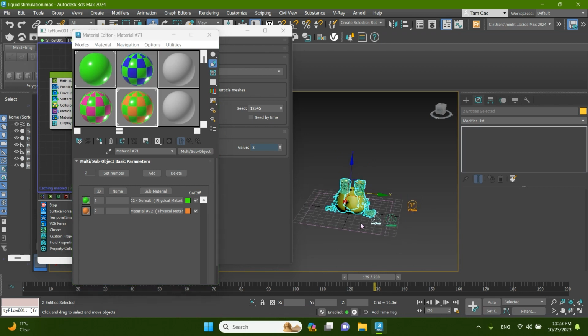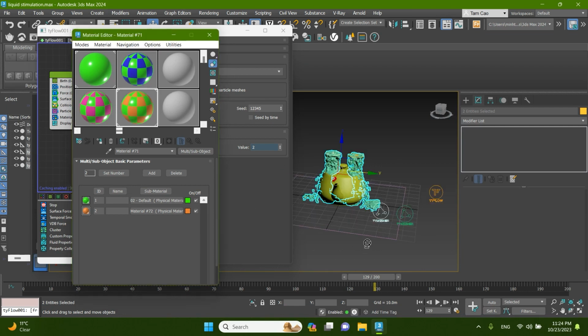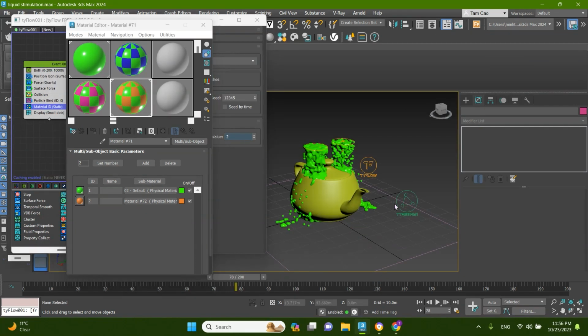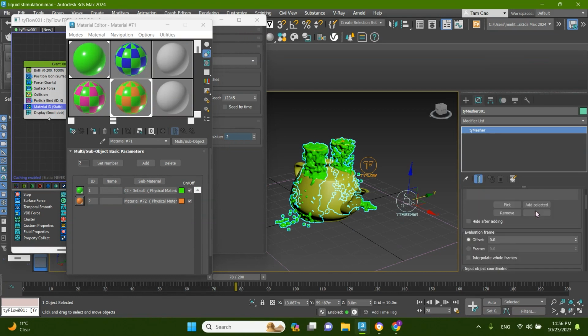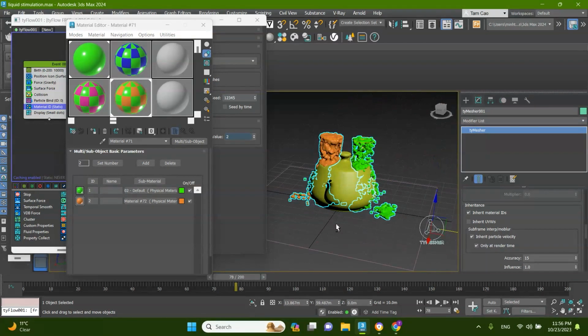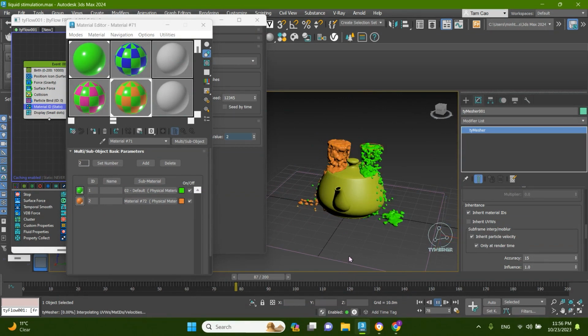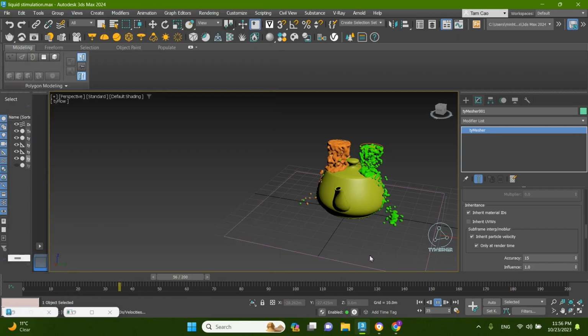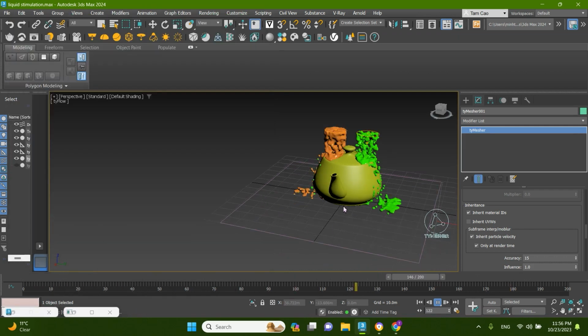So nothing comes up yet because the tyMesher doesn't know what to do. So you can apply this to the tyMesher as well. Okay, so now you have to go to the tyMesher setting and scroll down, find where it says Inherit Materials ID. Click on that. Okay, and now you have two color liquids pouring. Okay, so that's the final result. I hope you enjoy it.